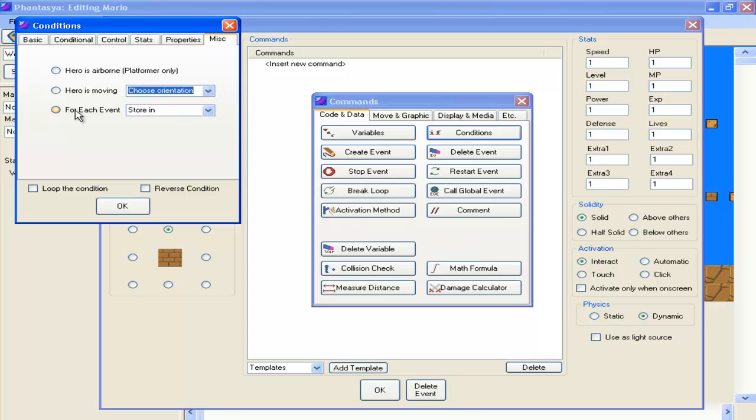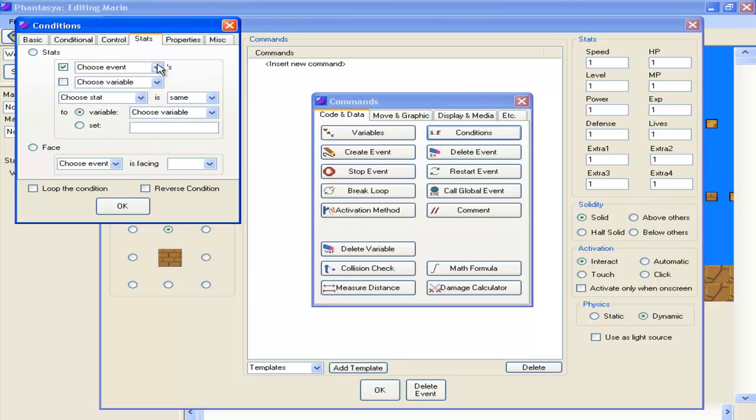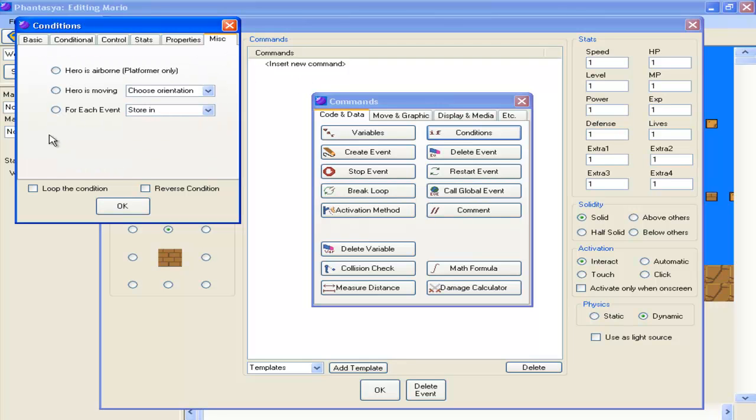As well as another very important part, you can use the for each event loop and store it in a certain variable you set ahead for this. Once you put this in a loop, every time you go through the loop, it sets it to the next variable index, and then you can operate on it using the event index right here. You can check for each event if its HP is on 0 and delete it right here in a single event. That's a very powerful part of this Phantasya, and it's very, very useful.